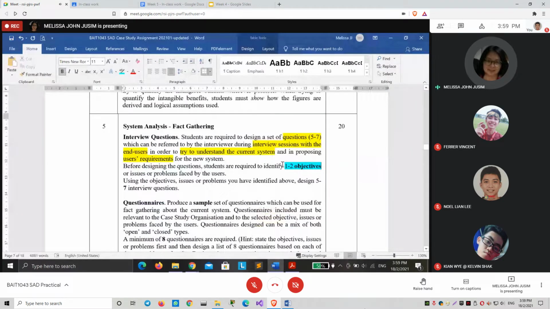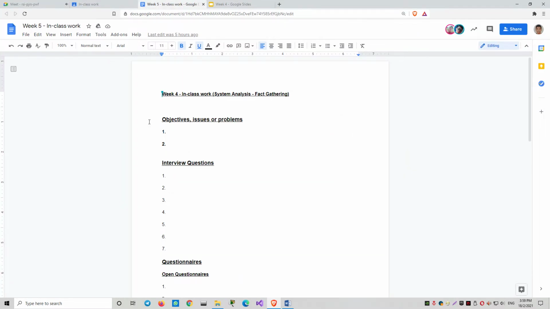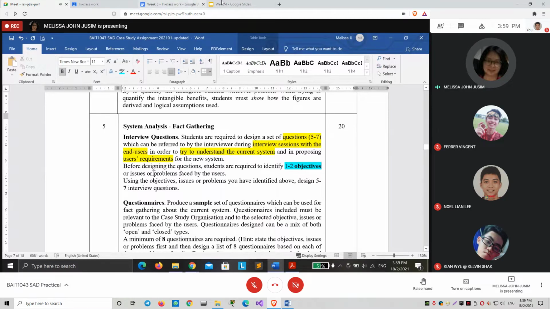Okay, so I want to see your objective. From here, number 1 would be to understand the current system, and second, to find out the problem faced by the user, correct? Or to find out the user's requirement. But in this case, since the existing system has a problem, you can create a question focusing on that. Or if you focus on getting the user requirement, then you put that in your objective. Up to you.